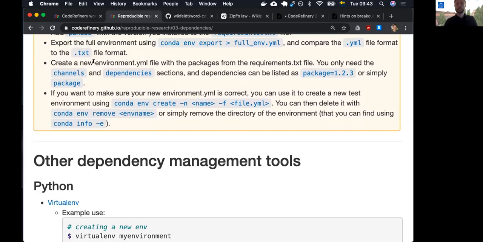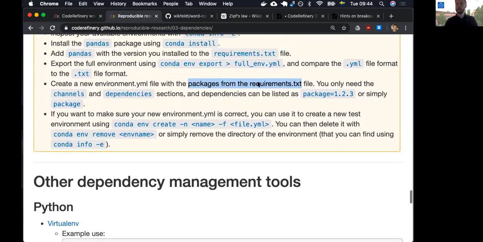And then, well, maybe it gets a bit repetitive here, but if you want to practice, you can create a new environment.yml file, which is the default file name, with the packages from the requirements.txt file, because the file that you create automatically with this command is going to be a long list of all the Python packages. But often it's enough to just list the key packages that you're using in a project. So try and translate the requirements file to an environment file. And if you want to make sure that it works, you can create a new environment based on it.